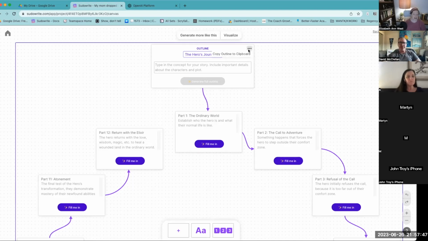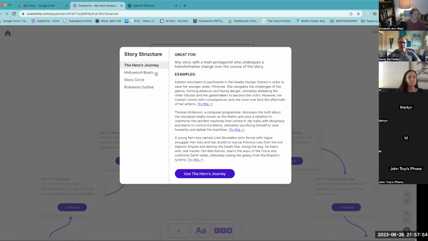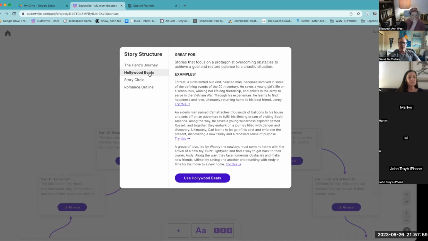If you click the 3 dots, you can just copy the entire outline to your clipboard, and we're going to do that. So we'll use the Hero's Journey, but just so you know, we have the Hero's Journey, Hollywood Beats, Story Circle, and Romance Outline. Hollywood Beats is very similar to Save the Cat, but it is coded for AI.